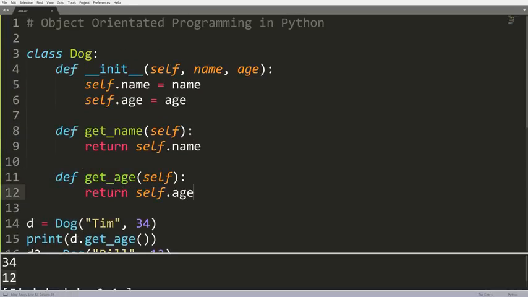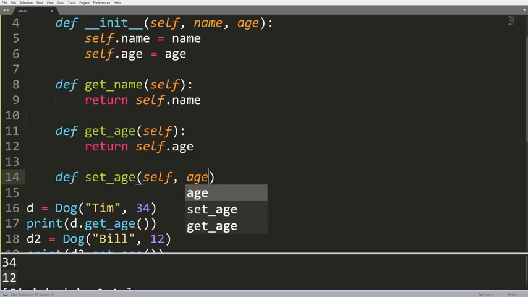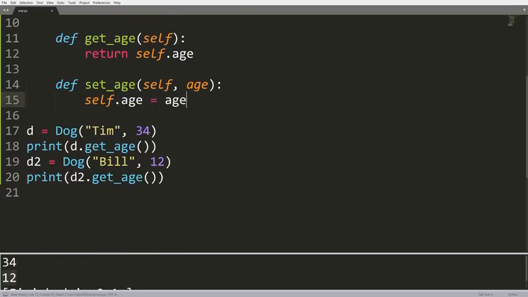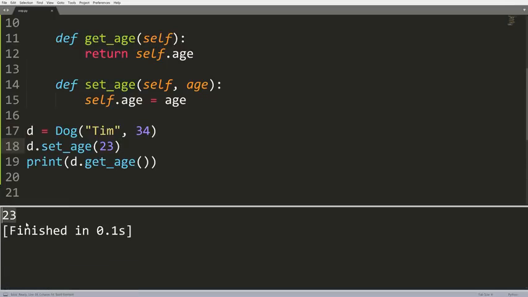Now, what we can actually do is create other methods that modify these attributes or create new attributes. So I can do something like, for example, set age. I can say define set age, we'll give it self, of course, and then we'll put an age here. And what I can do now is say self.age is equal to age. And now for Tim, and we'll get rid of Bill for now because I think we get the point on how it works for different objects, I'm going to say d.set_age, and I'm going to change his age to 23. And when we print it out, we can see that 23 actually gets printed out.